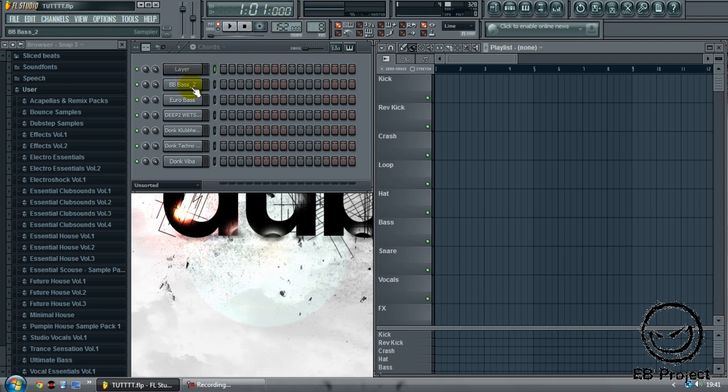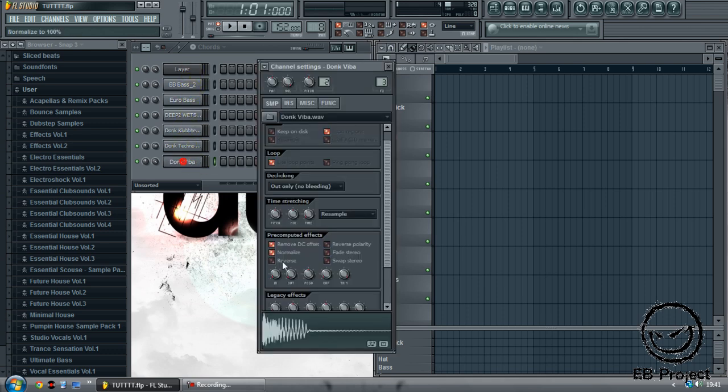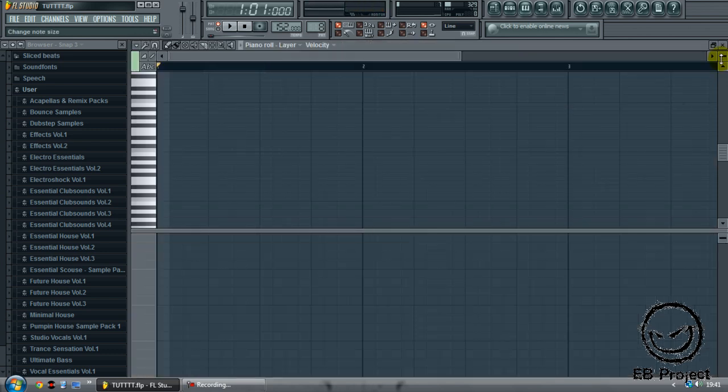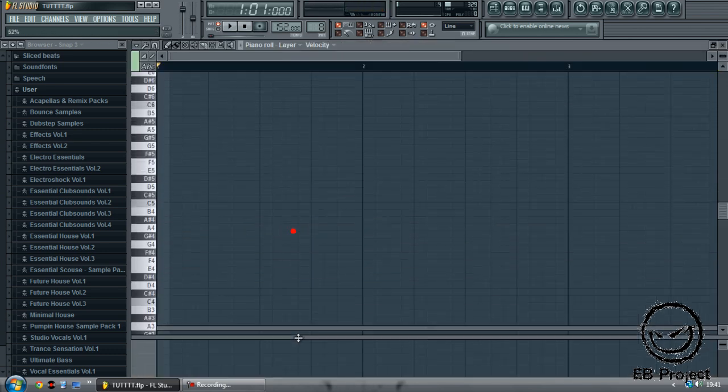I've already made my bass for the song, which I've layered up on 6 different basses, which sound like this. Which altogether sound like this.